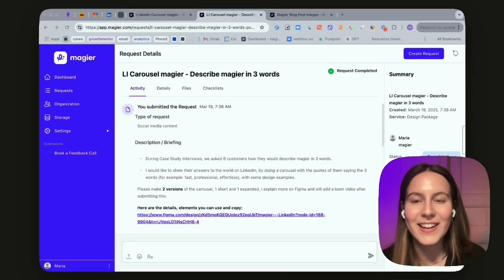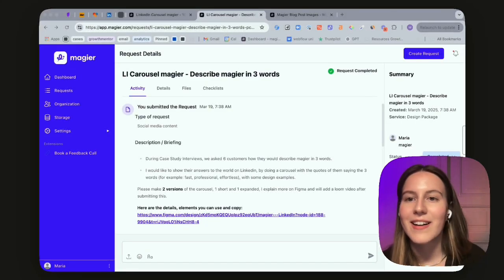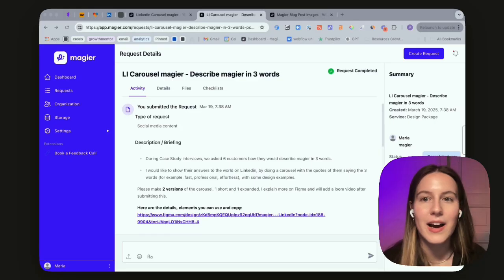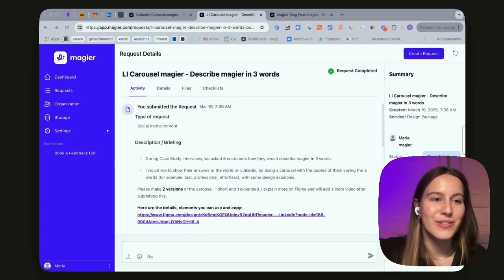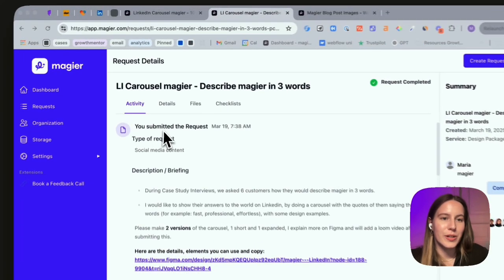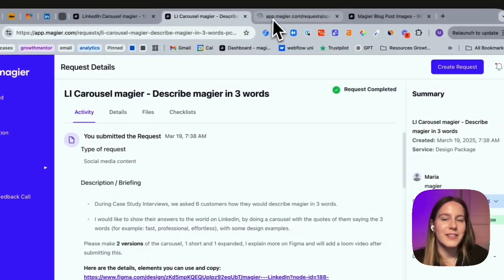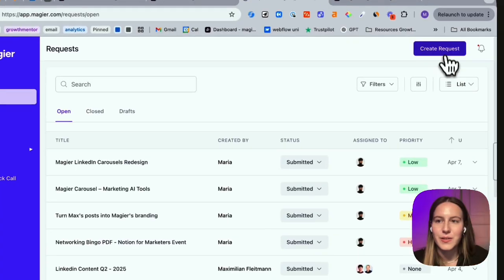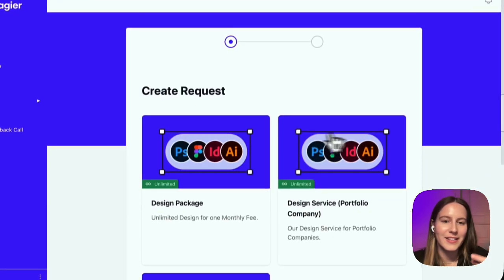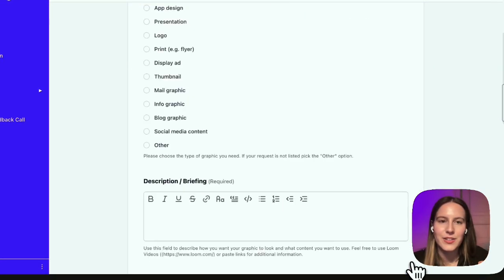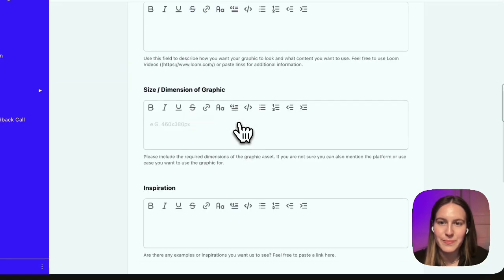Working at Magier, I get access to a design team just like our clients do, and I submit tasks for our design team also just like our clients do: going to requests, hitting create a request, choosing the package, and then filling out this form.